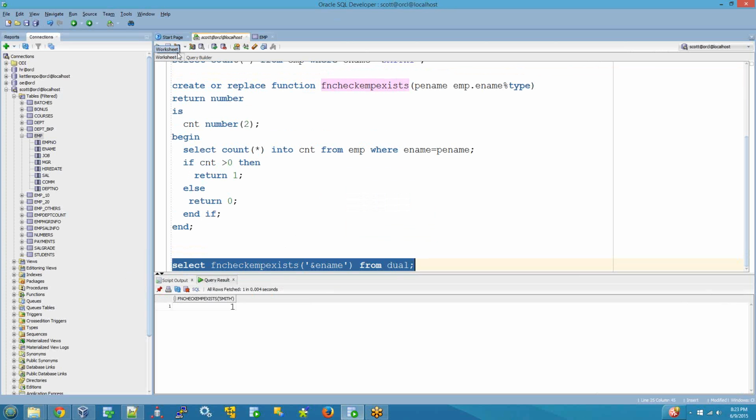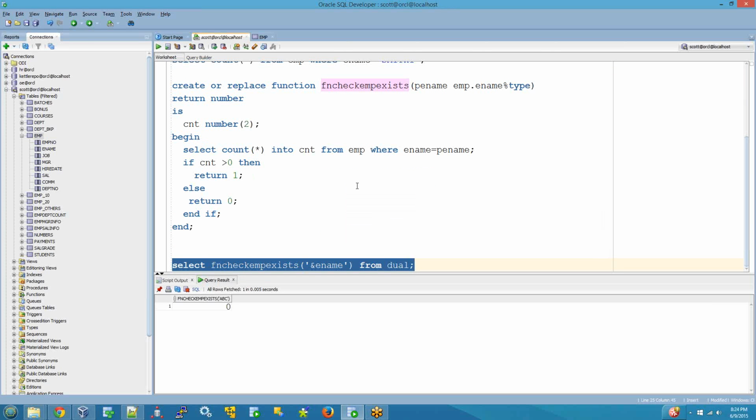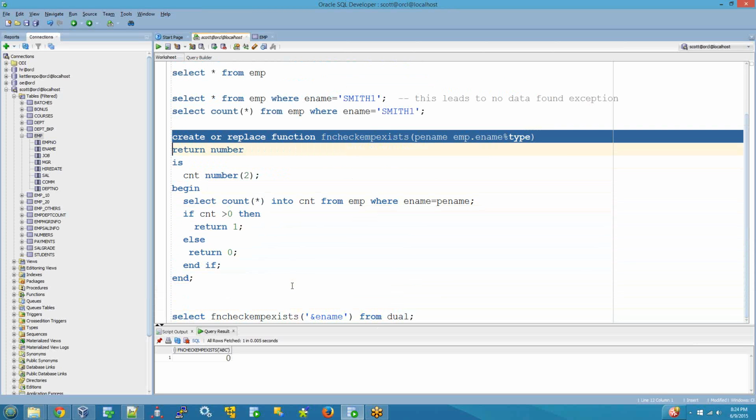Smith returns 1. That means the employee is there. Now if I execute with ABC, there is no employee. 0 means no employee. This is simple. I'm not asking to print anything, just to check whether the record is there or not based on a certain condition. That's it.